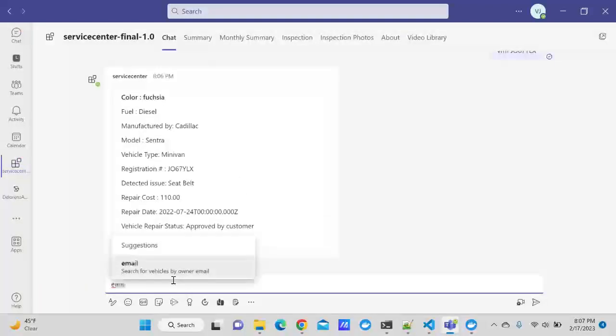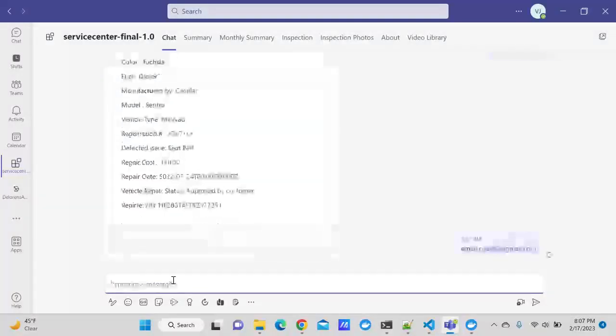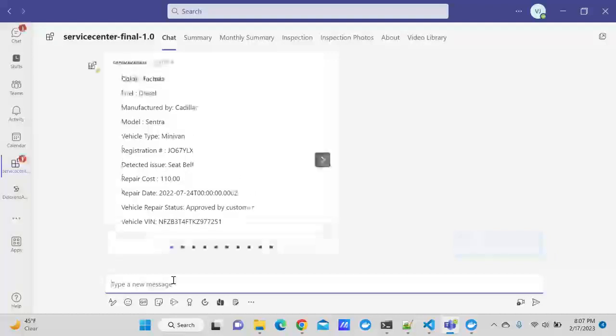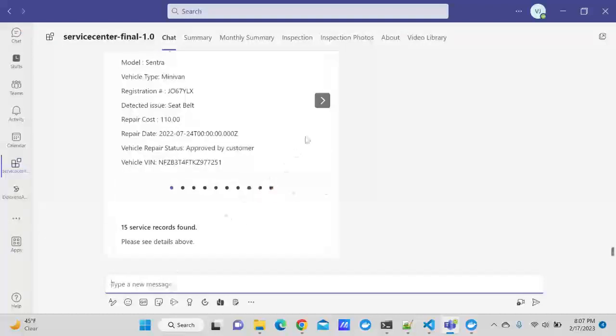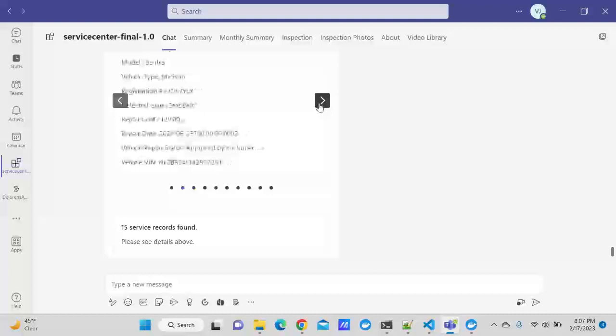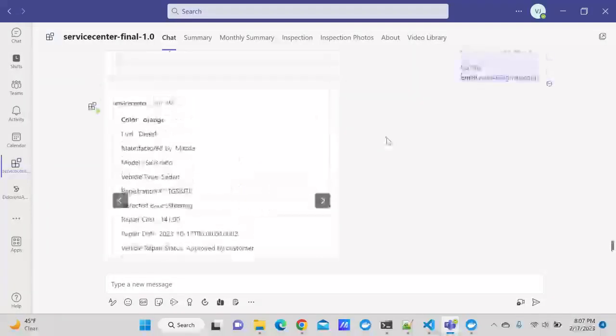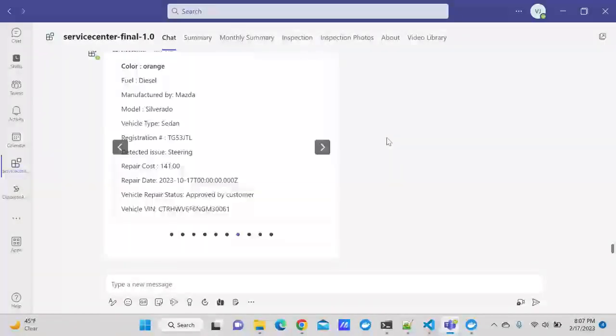And then you can also do email, all46 at gmail.com. We have seen this before. It's going to look it up and then give you all the service records. You can page through all of this and get an idea of what a particular customer's data is, instead of trying to look him up or whatever. Right?